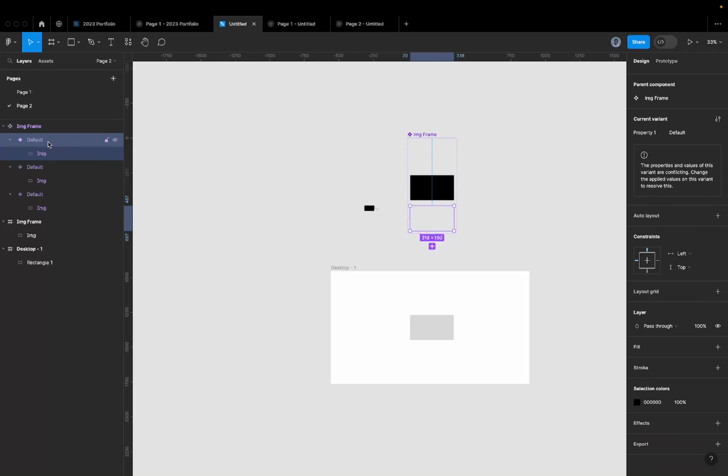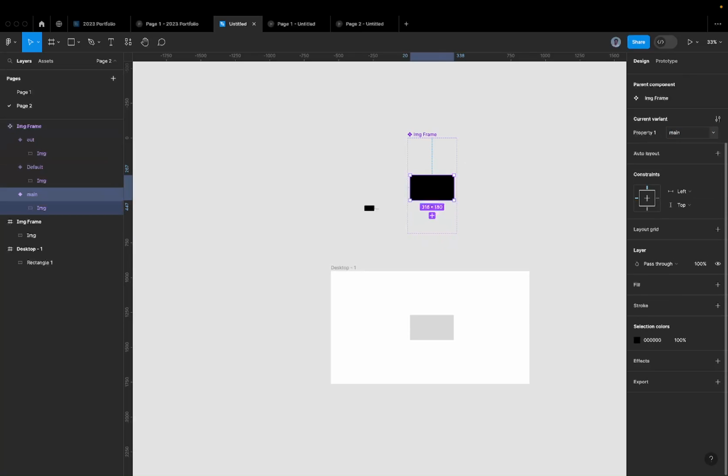What I want to do now is rename these frames, just to have order in my components. I want to rename this last one to, let's say, out. Then this one main. I'm calling it main because it's the main frame. This one, out, signifies how it is when the image goes out. So this one is in. Let me just call it in. So this one is called in, this is main, and this is out.